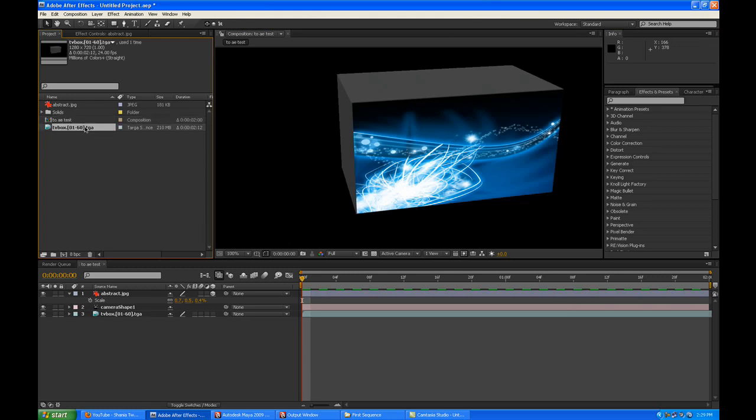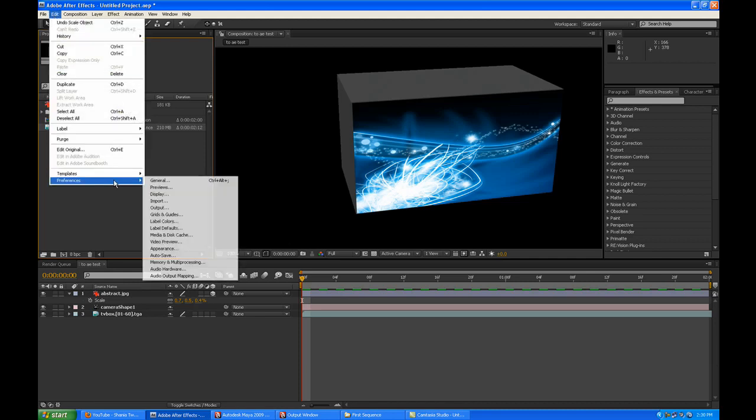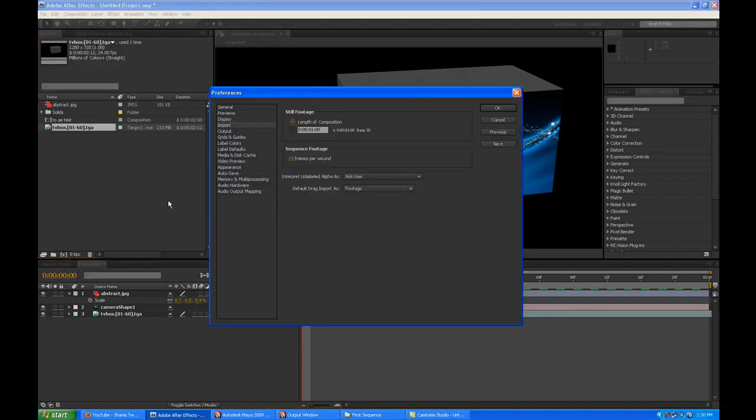And then a general problem that happens is, let's see this render which came out from Maya, and when you click on this, you can see it's 24 frames per second. So how did After Effects know that this is 24 frames per second and not 30 frames per second or whatever? Actually, After Effects has an option: go to Edit, Preferences, and if you go to Import, you can see this 24 frames per second sequence footage. So this is set to 24 and hence this is 24.